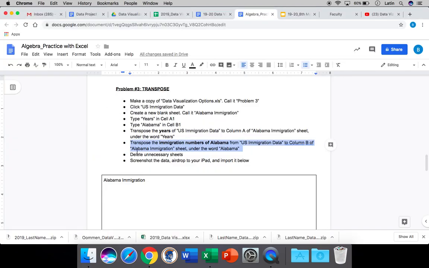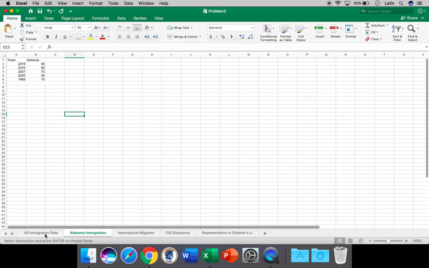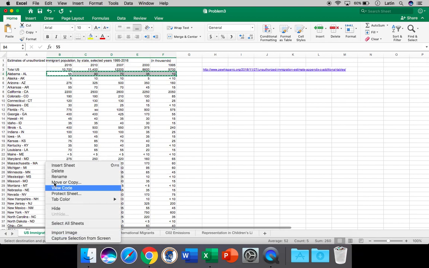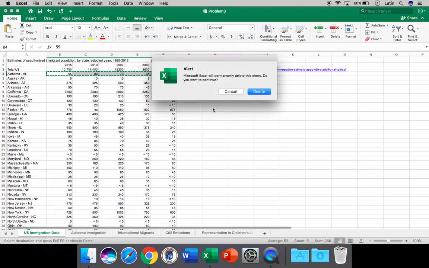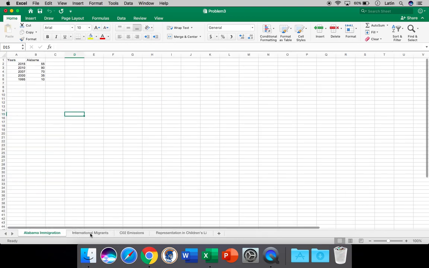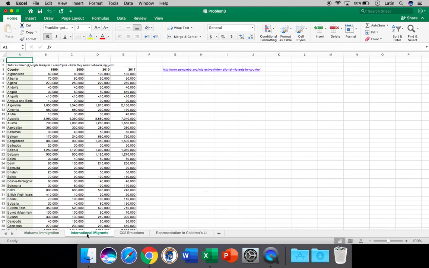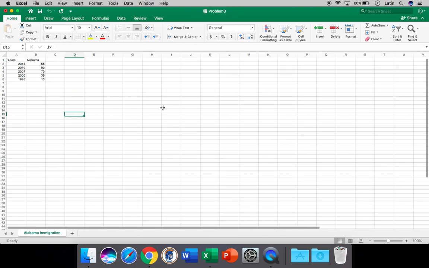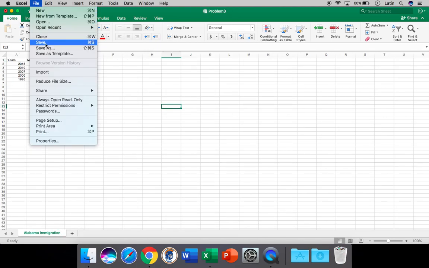All right, it says lastly, delete unnecessary sheets. Well, again, it's going to be important for you to delete all of the unnecessary sheets when you come to start working in Python, so I'll delete that. If I want to, again, delete multiple sheets, I'll go ahead and click on one sheet, hold the Shift button, click on the others, and click delete. And now I can save it, file save.